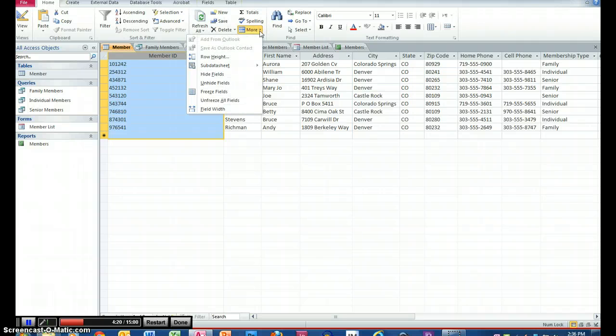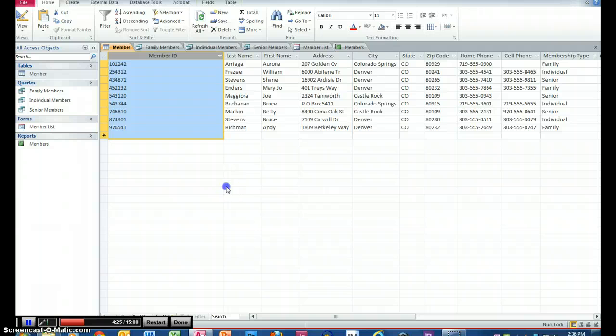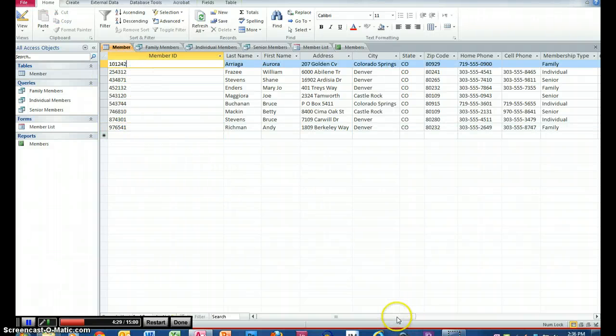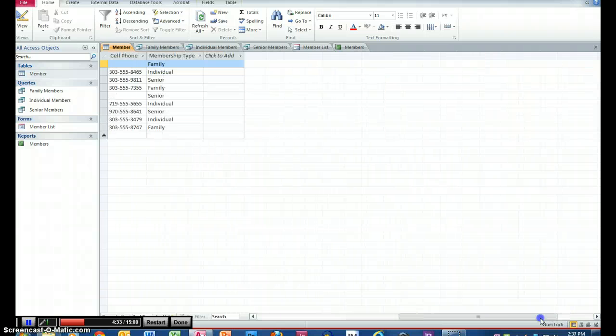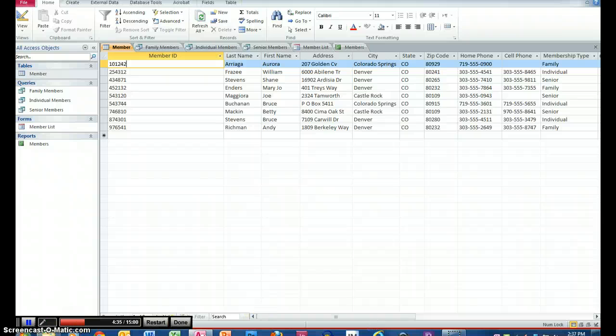Okay, so we still have this member ID selected, so let's go back and unfreeze it. Click on more and unfreeze all fields, and then if you click anywhere else, you'll deselect them, and as you move to the right again on the bar, it's unfrozen.